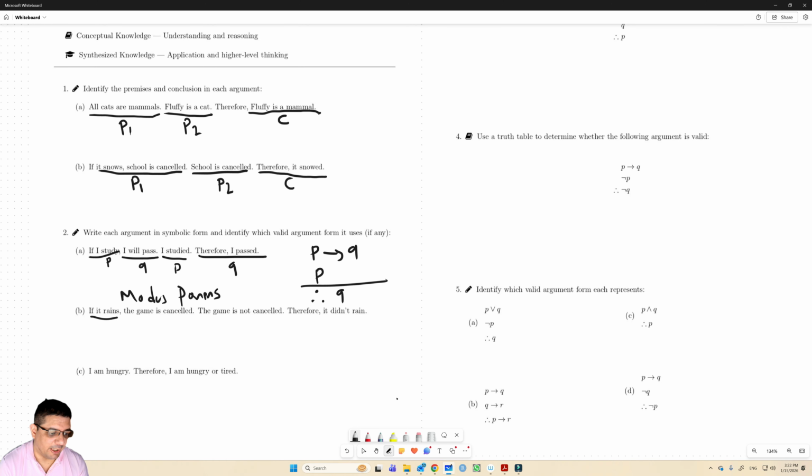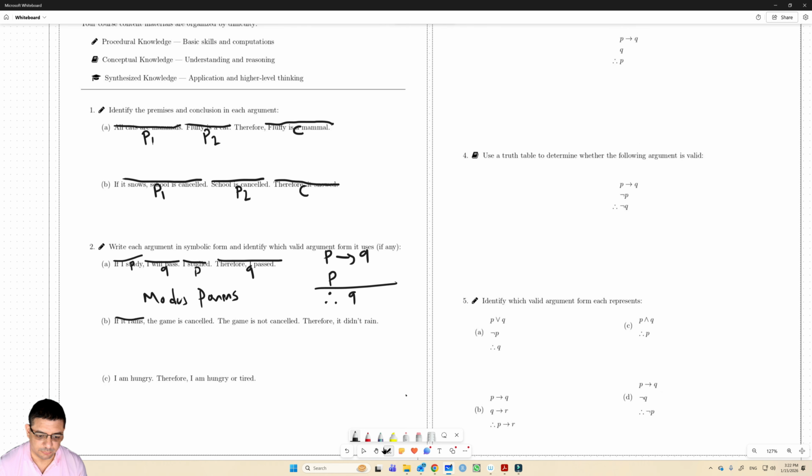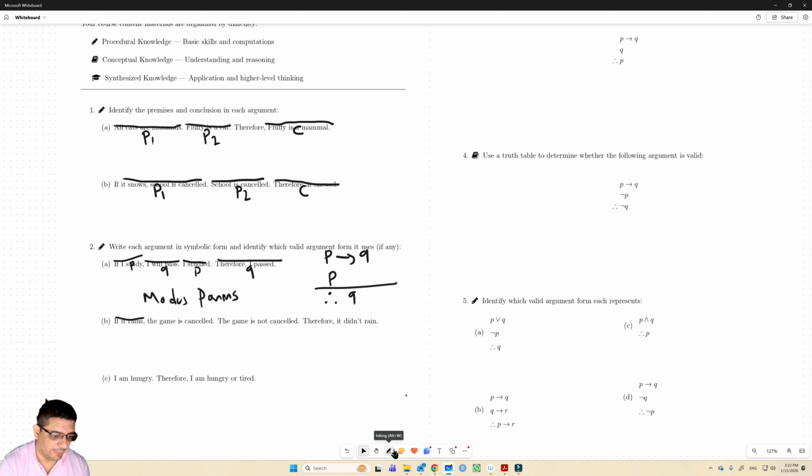Now we have if it rains, then the game is canceled. If it rains, the game is canceled. We're going to say this one is P, then this is Q. The game is not canceled, so we have not Q. And it didn't rain, then it's the negation of P. So this type of argument is we have P implies Q, and then we have not Q, and then the conclusion is not P. And this is what we call modus tollens.